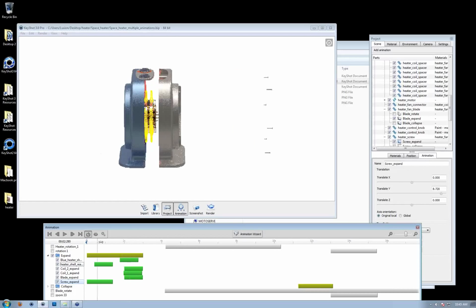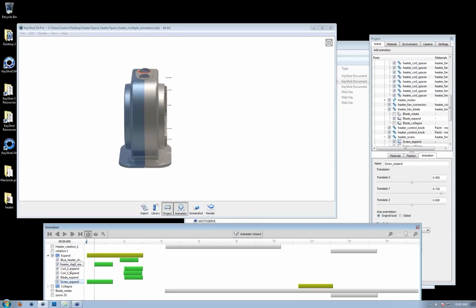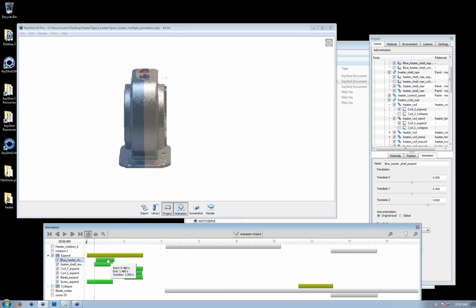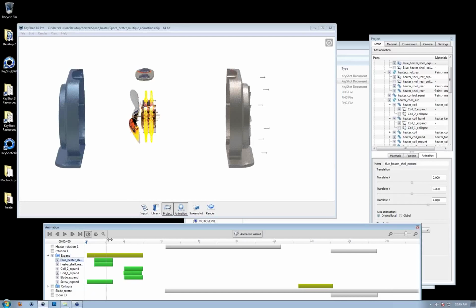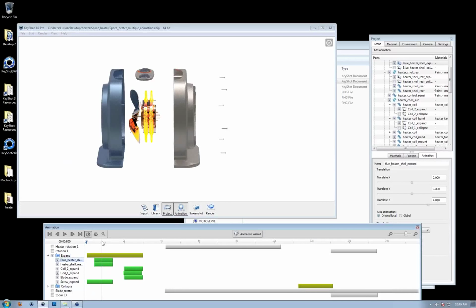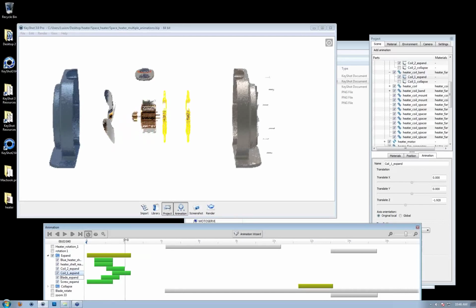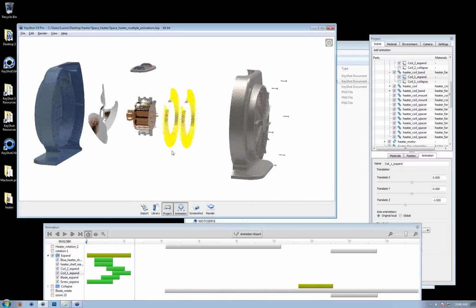So maybe at about the same time, I might want the front casing to come out. So let's bring this to about the same. So that's nice. And when these sort of reveal the inside, then we'll want maybe the blade to start, so about there, and then the coils maybe just a little after that. Let's see what that looks like. So we have the first coil come out, then the other, and there we are. So that's pretty nice.